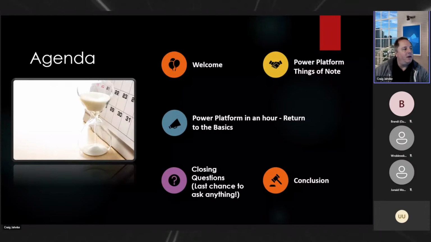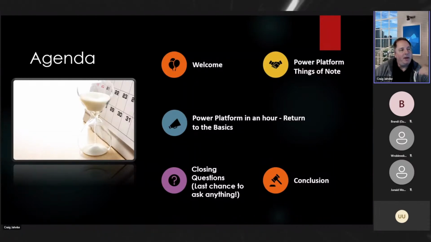So the agenda is we normally do a welcome, then I cover platform things of note. Ralph should be here shortly. He's going to talk about Power Platform in an hour and kind of the return to basics. We haven't had a meeting in a couple months because we have been with the holidays and everything.